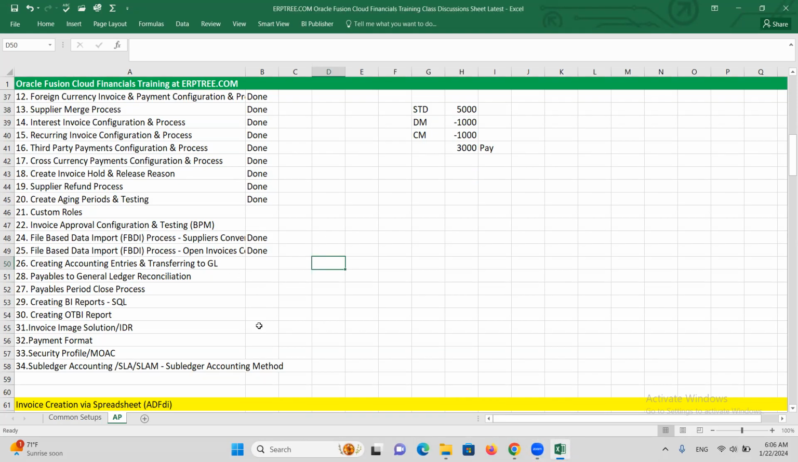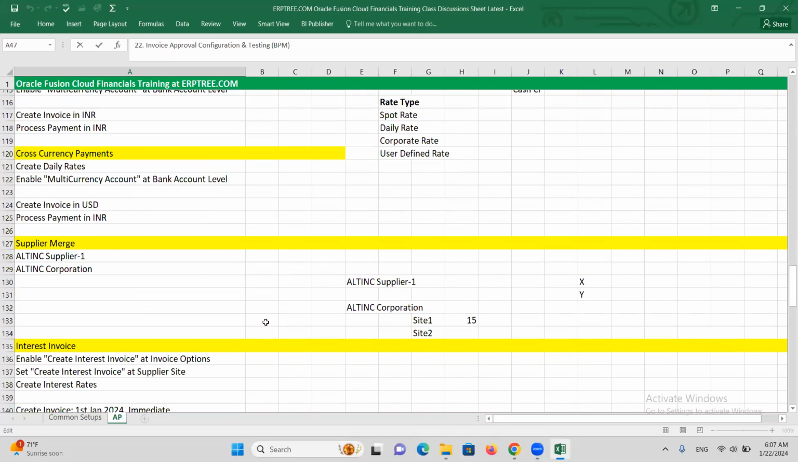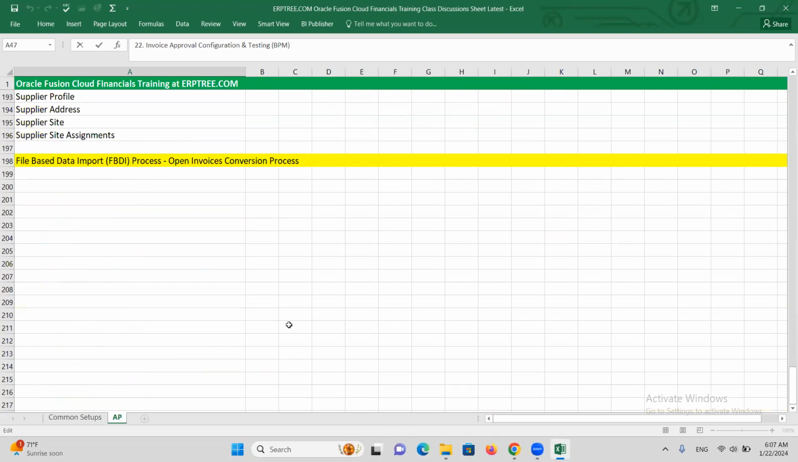So we have tested how to load the suppliers and open invoices in the last session. Now, custom rules we'll see after some time. We'll see BPM, Business Process Management. So the BPM, we can set up the approvals.